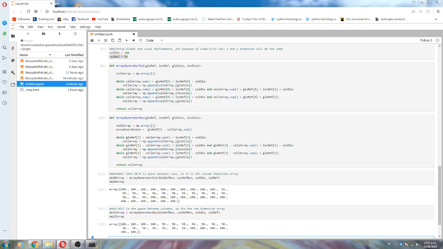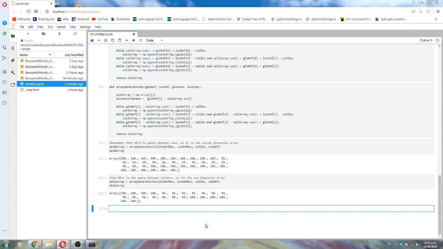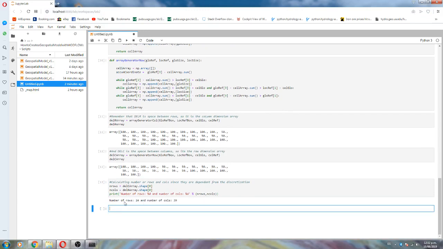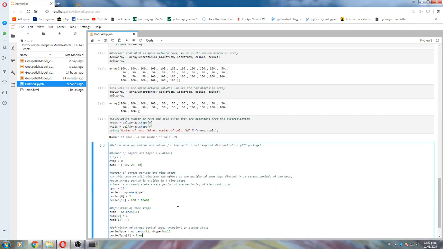and for every discretization, every refinement size that you have, you will have a different array of columns and rows. And as well you will have a different number of columns and rows. So for that we apply this and say we have 24 rows and 39 columns. Okay, great. So we already have the spatial discretization, I mean the horizontal discretization.